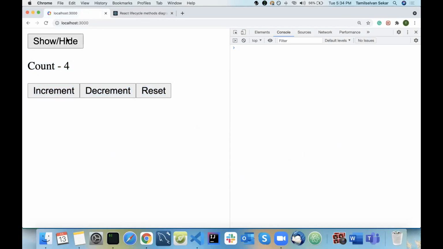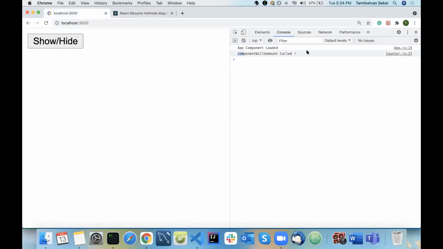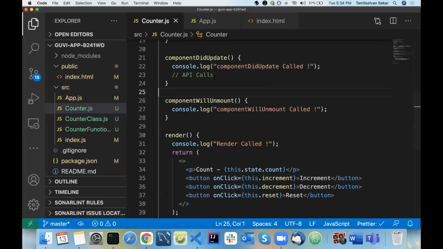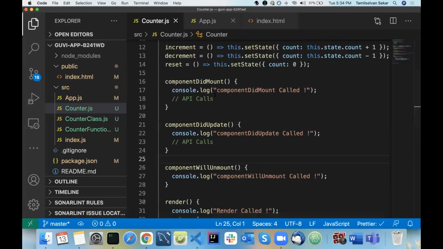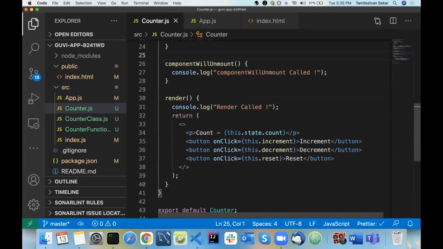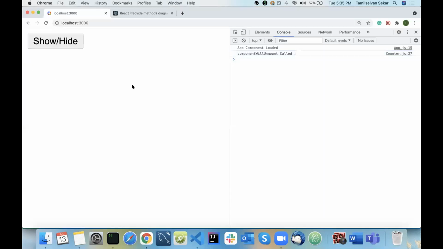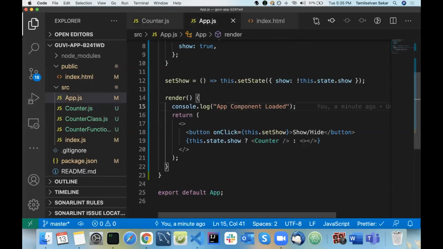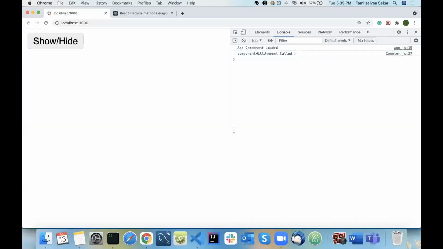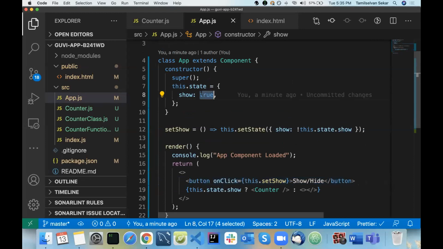See, I'm going to click on this button. See, componentWillUnmount is called. How is it happening here? Because you have removed the counter component from your UI, because you have added a condition here, right? Whenever you click on the show/hide button, what are you doing? If it is true, you are updating to false. If it is false, you are updating to true.